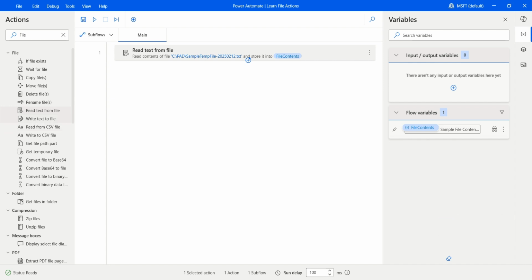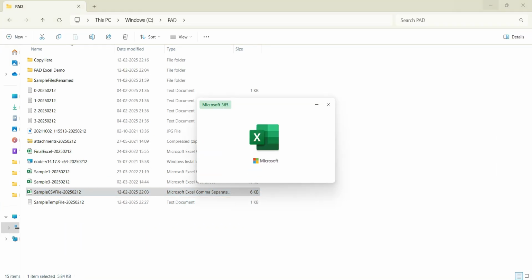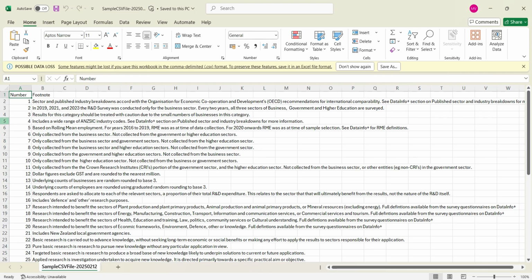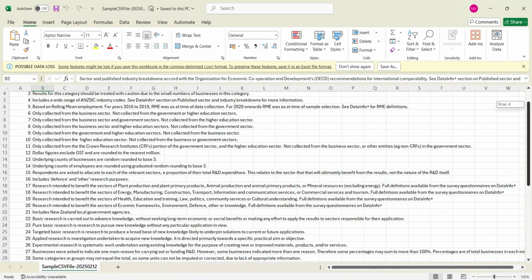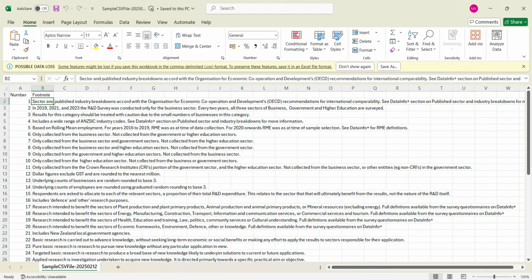Write text to a file is something which we already have seen in the beginning. So let's go and get the read from a CSV file. Okay, so let's drag and drop that. Now I do have a CSV file, so that CSV file also. So you have the number and some footnotes. Again, it's a sample CSV which I downloaded from the internet. So you do have two columns, number and footnote with the comma separated value.